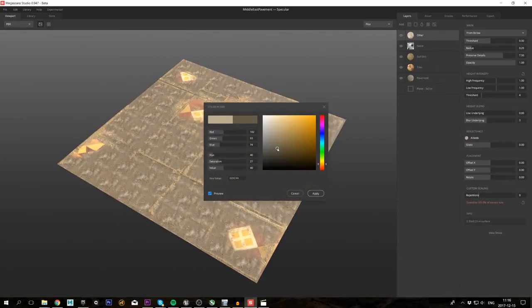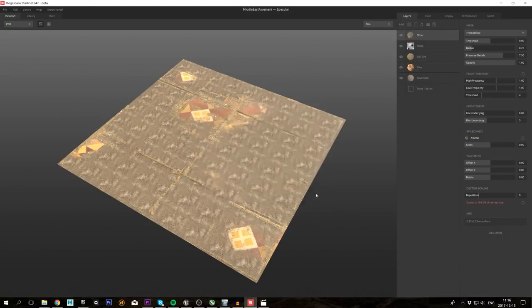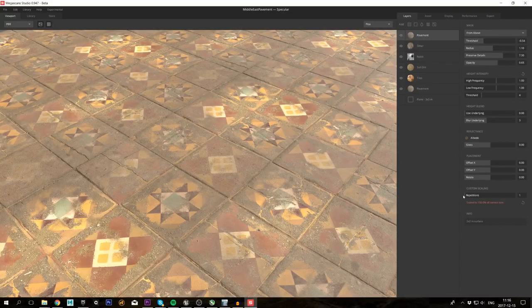I'll start off by adjusting the albedo color to make it blend better with the underlying surface. Next, I'll change it to From Above and adjust the blending settings. I'll set the radius higher for a softer blend. Alright, we're getting there. The final layer will be another version of the pavement tiles. I'll use this layer to further define the wear and tear of the colored tiles.